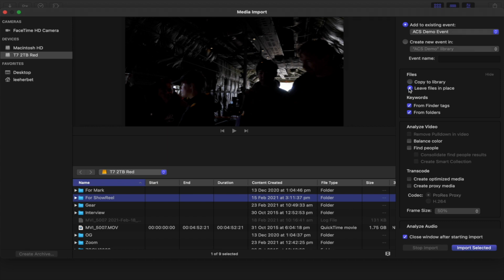If I select leave files in place, Final Cut is not going to touch the original files at all. It's just going to create links to those files, and that saves me a ton of space. So if I don't have enough space to keep my library, which is going to be effectively another copy of everything, I don't copy it into my library. I leave the files in place, and then I can do whatever I like with them.